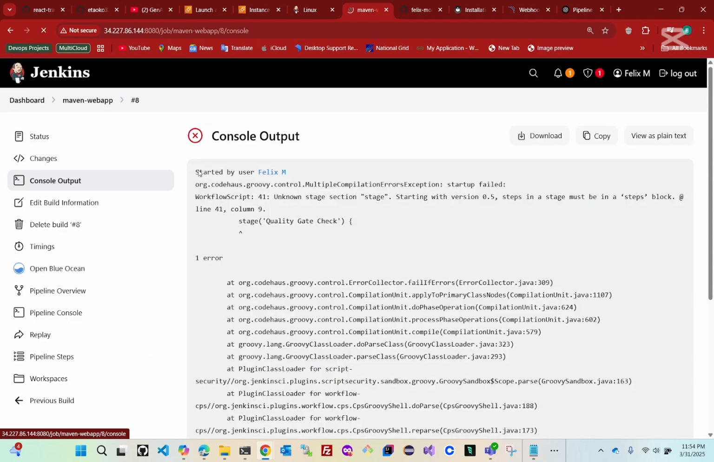That might be a syntax error. Let us see. Yeah, syntax. There's a syntax error here. That's one thing with pipeline. If there's a syntax error, it's not going to start at all. So it said there's an error at the stage on line 41. So let's go and see it.